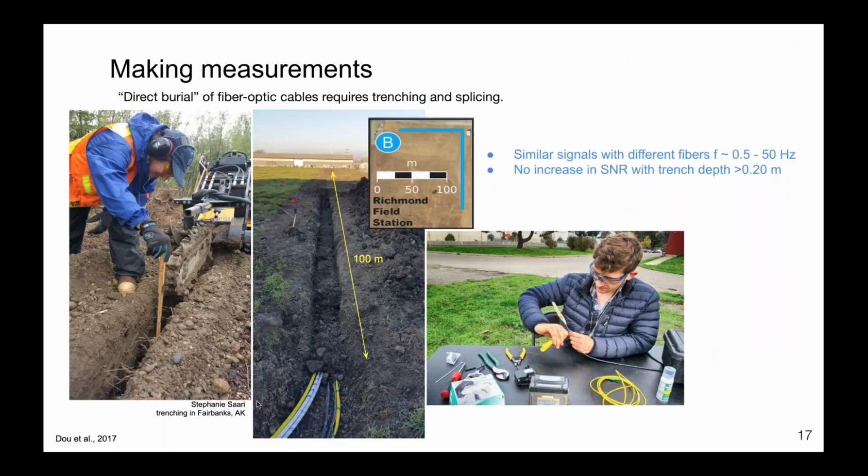The way that we make these measurements in the field is by digging trenches and laying cables in the ground ourselves if we want a particular geometry, like in this case, a 100 meter by 100 meter L shape. We make connections by using hand tools and arc fusion splicing. And we've compared different cables and different burial depths, and looked at the response from vehicles largely.